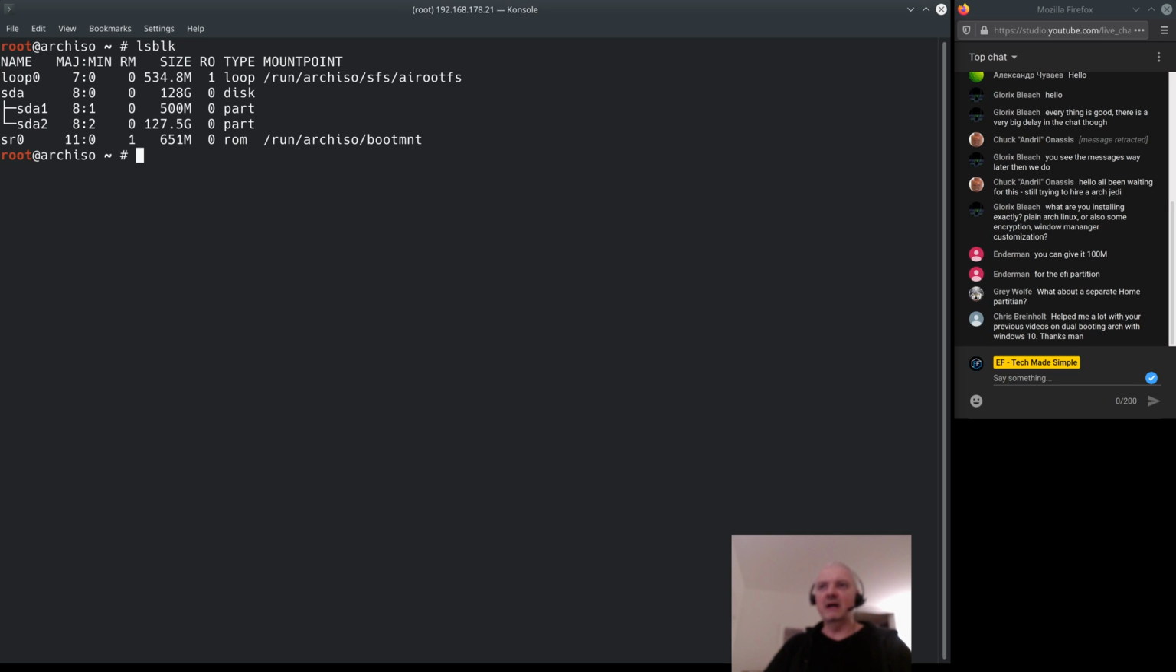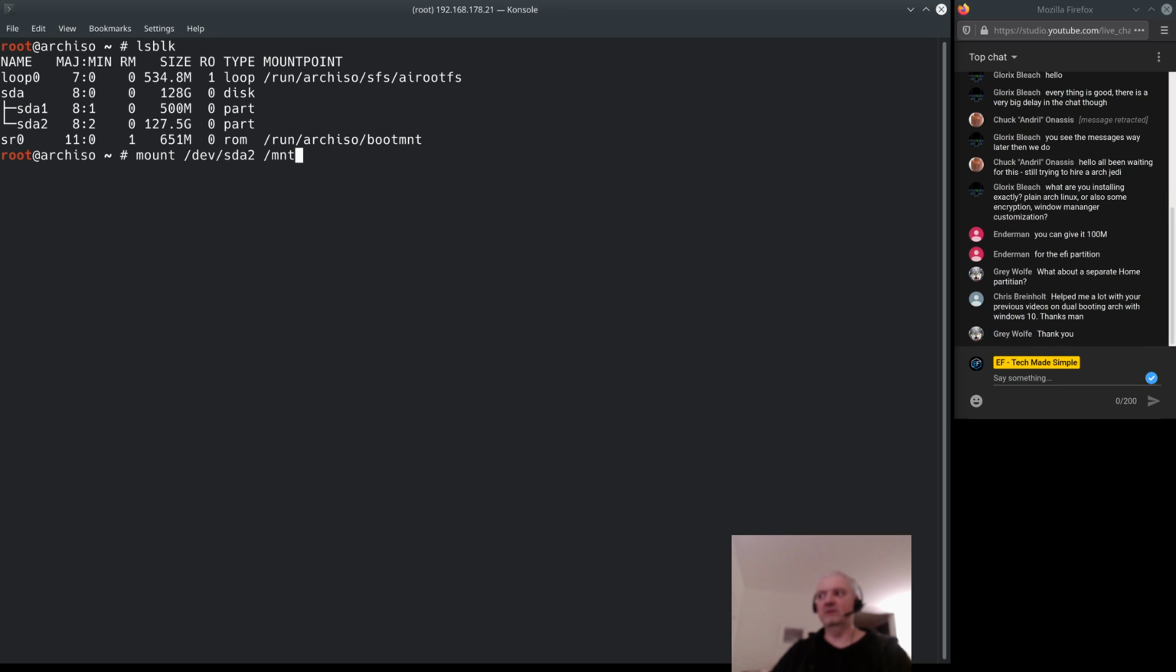The first partition I want to mount is the partition where we are going to install Arch Linux, and that is going to be SDA2, the bigger partition. To mount that partition, we type in mount, then what we are going to mount, /dev/sda2, and where we are going to mount it: under /mnt. So the /mnt directory is where the installation is going to be. That's the simple command, and then we just hit enter.